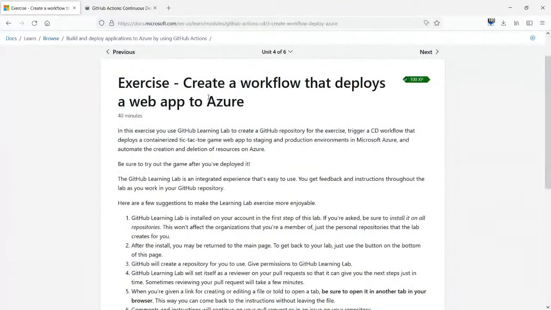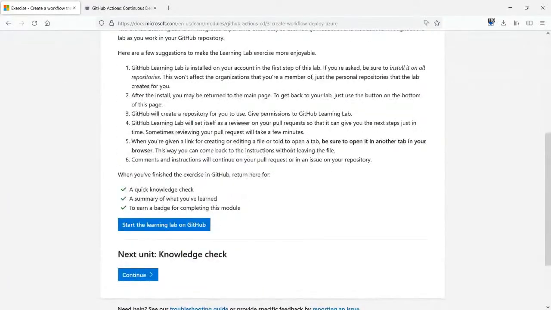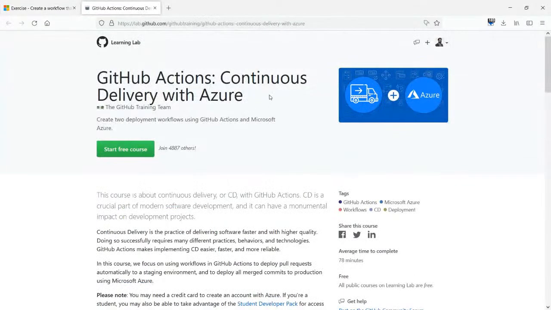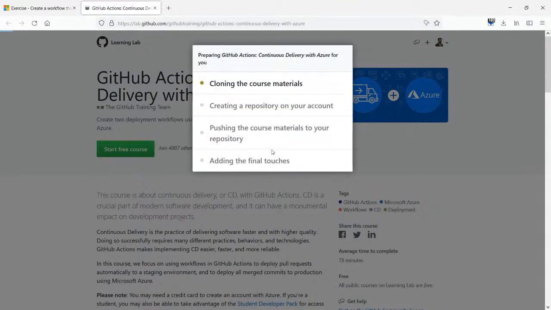So, okay, after you read the exercises and you understand the topics that I'm describing and some others, of course, then you'll reach the exercise. You'll click on the Start Free course, and then you should click on the Begin GitHub Actions Continuous Delivery with Azure button, okay?